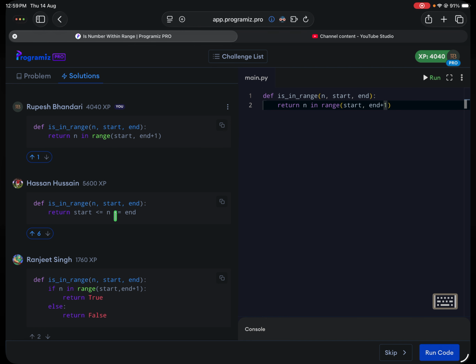Start, n is greater than or equal to start, and then end. Yeah, this is the best solution.